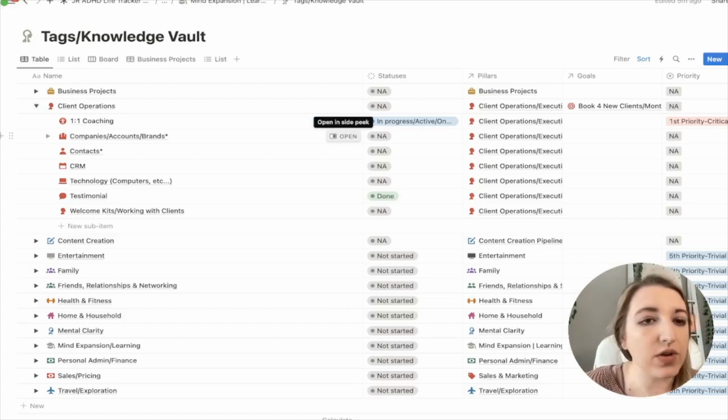I link that over to my contact CRM. So I know the name of the company, so I can sort by company. If there's multiple people at a company, I will link that with a database, if that makes sense. I use the relational option.